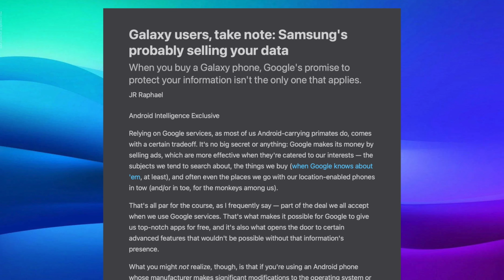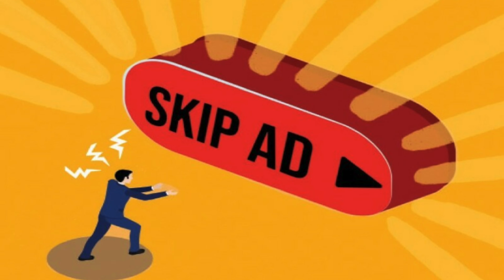Samsung also has a contract with Google saying that they will sell their users' data just so Google can continue selling that data with relevant searches, and Samsung makes more money. Ads are the main way that Samsung is getting their money back.